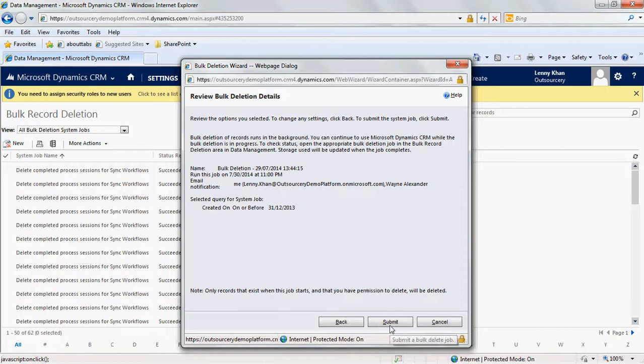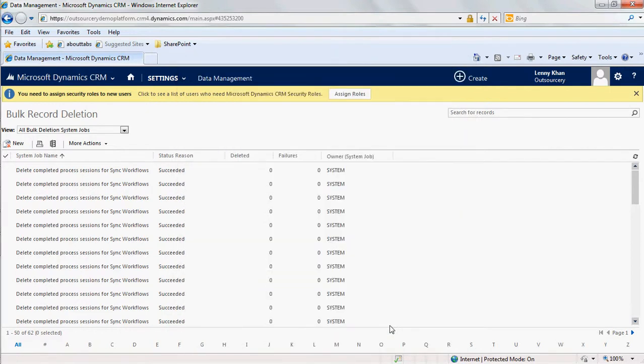So if I go ahead now and hit submit, then the system's going to go away and schedule that bulk deletion job to run out of hours on the 30th of July.